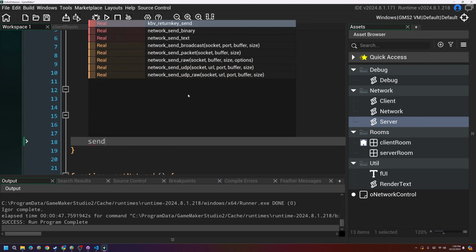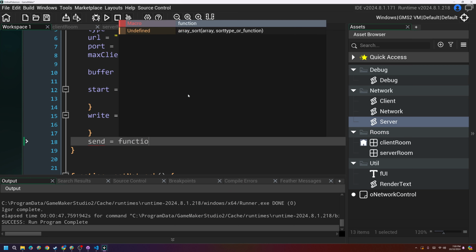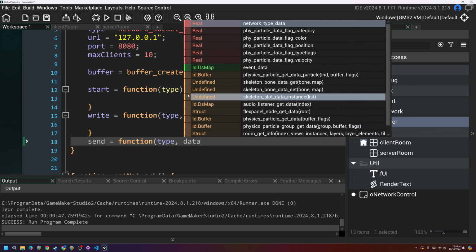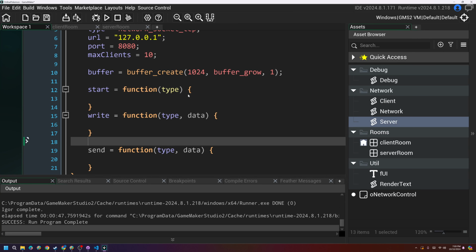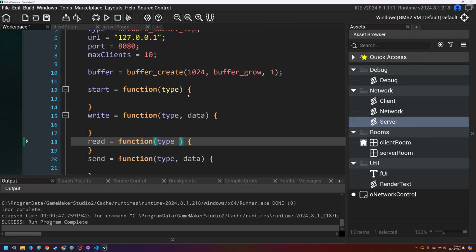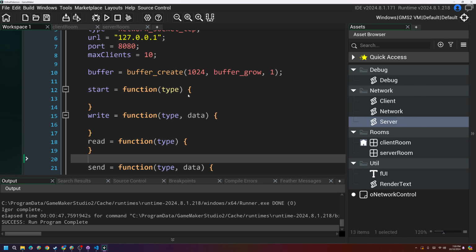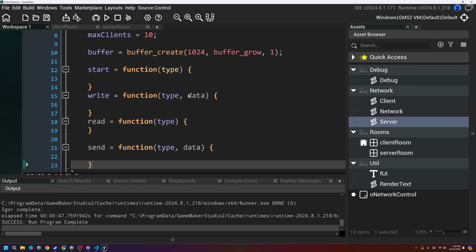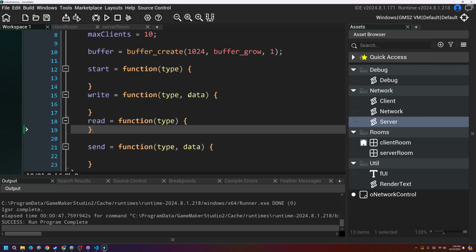And then the last function we want is send equals a function. Type, data, and I guess we could actually do a read equals a function. And type. Do I need this? I don't know if I really need this. We'll see how things turn out.